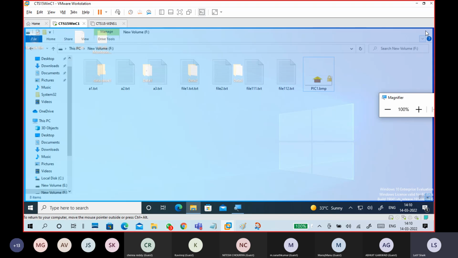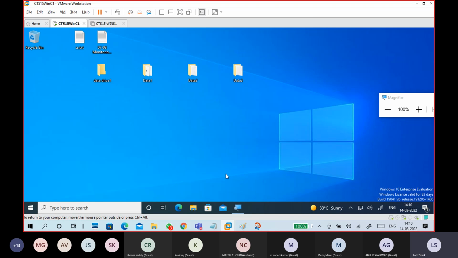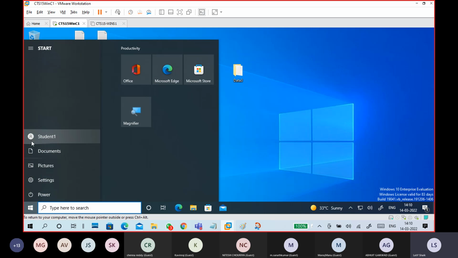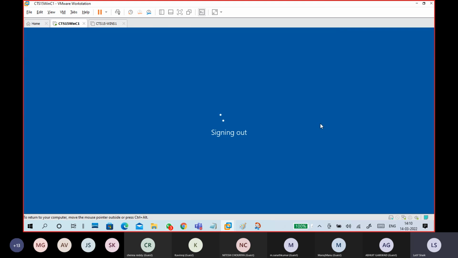So guys, we have a certificate. Now, what is the thing I told you? If you encrypt the data without a certificate, any user, either on the local system or through the network, cannot access the data. So I'm signing out from my current account.